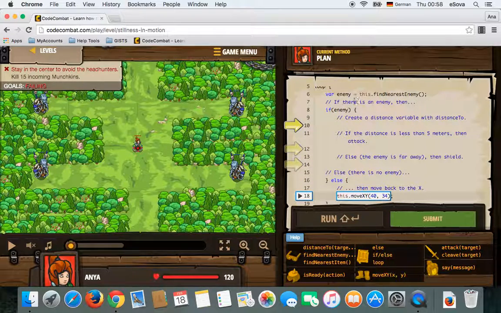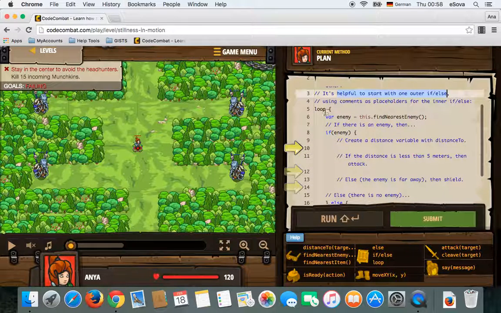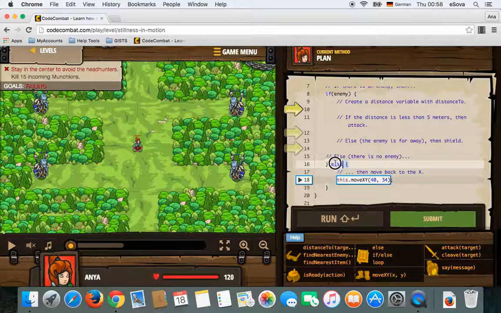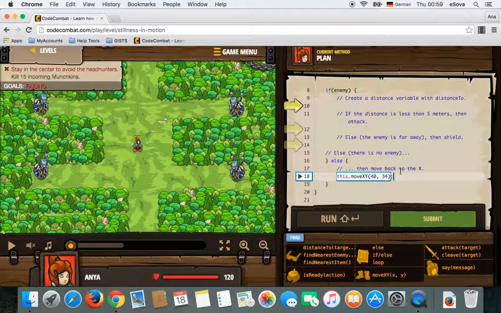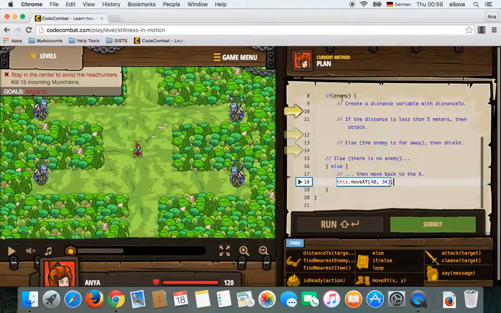Okay, so we have an outer if and then else. So if there is an enemy, do something. Else, move back to 4034. Okay, so what do we do if there is an enemy? So now we have another if.